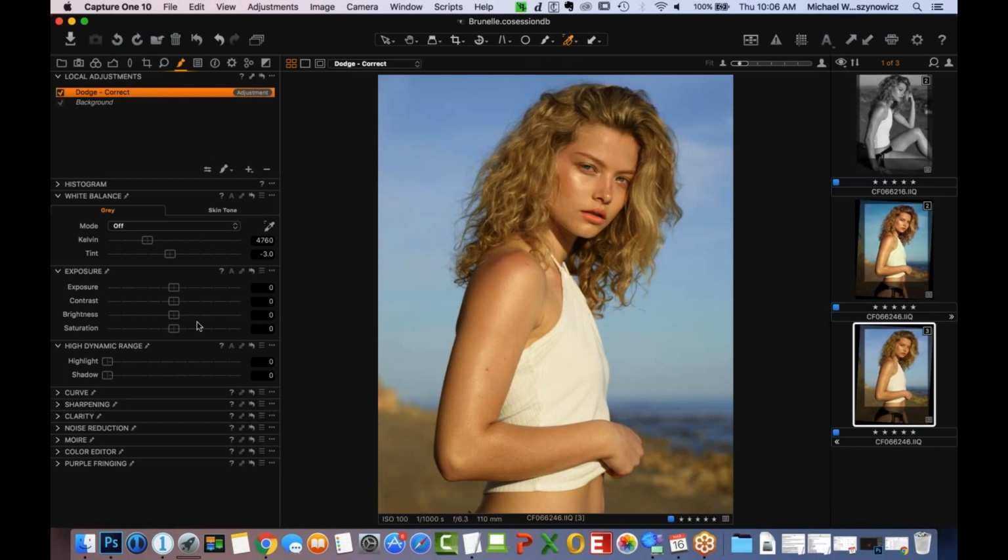So with the dodging and burning correct, generally what I recommend is going around minus 0.4, sorry, actually plus 0.4, because since we're dodging. So, nope, not that, 0.4, there we go. So with dodging, obviously we're lightening, and with burning, we're darkening. So with the burn, we would go minus 0.4.